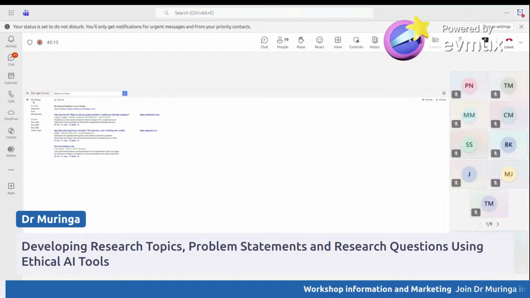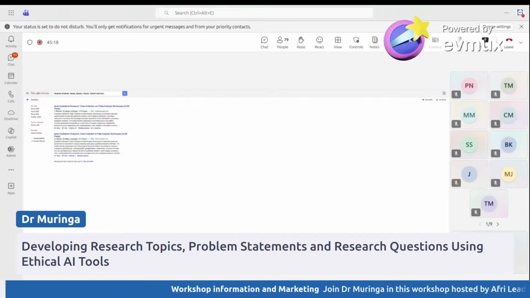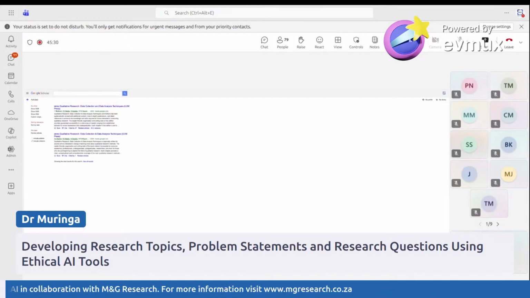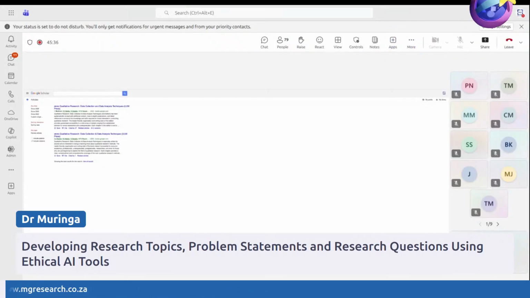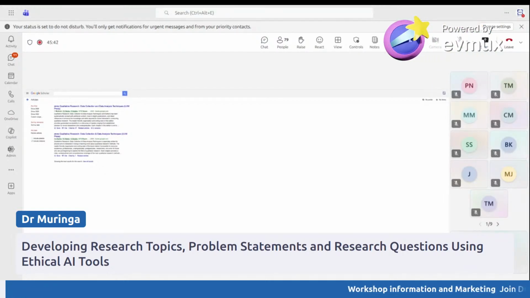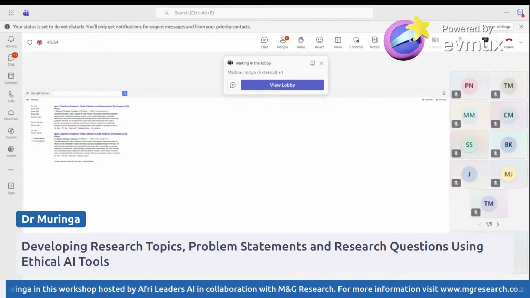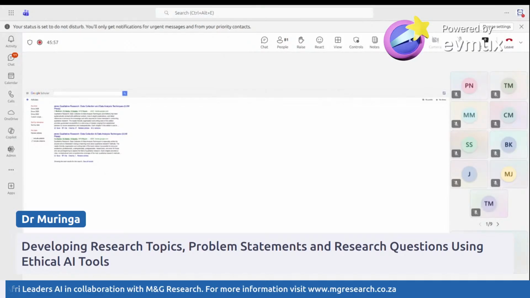Right, so this is my Google Scholar. And remember, we said the first step is that you need to clearly define or state your area of interest. So I'm saying my interest is, I'm interested in the aspect of student perceptions on well-being and psychological support or interventions.